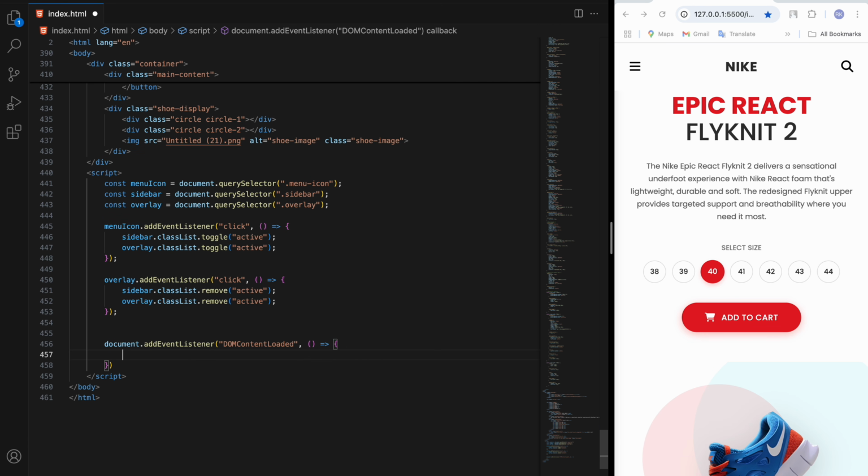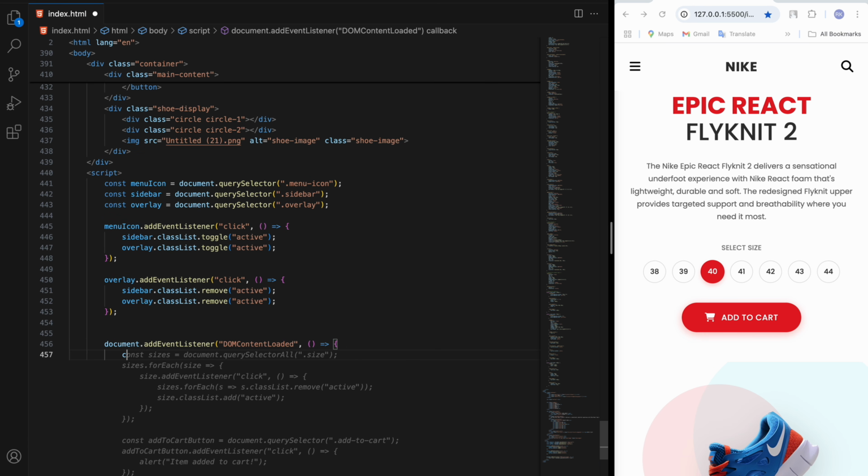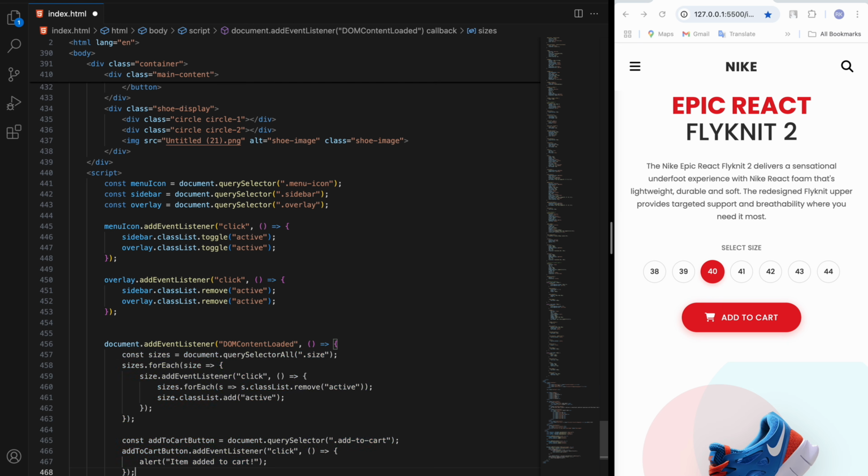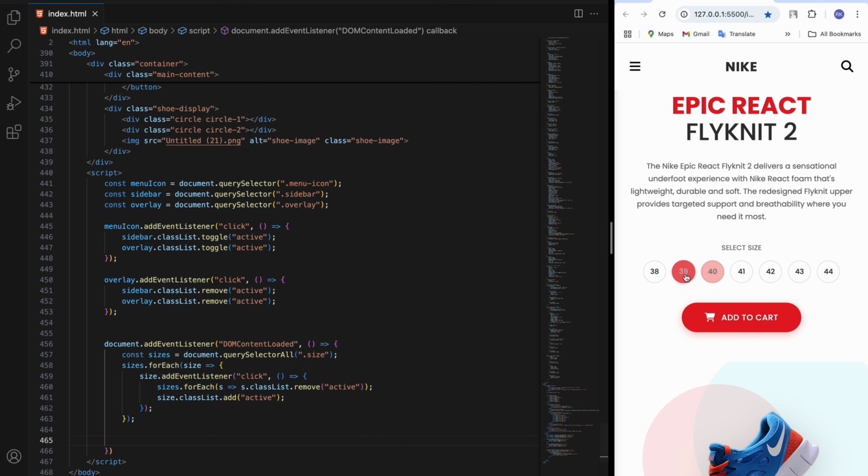So here we will add the other code, that is sizes equals document.querySelectorAll('.size'). Okay, and here for each size, when I click over that, it will just be set to active. And then that's all, and remove this part. We don't need this one. So that's all. Now let's go and check here. So when I click, you can see now it's working perfectly. Now the last thing is that when I click on add to cart, it just says added to cart.